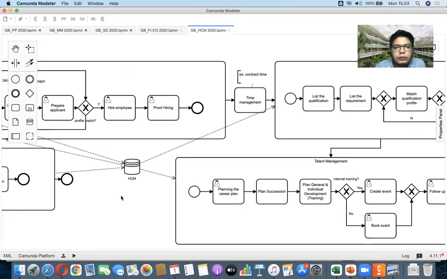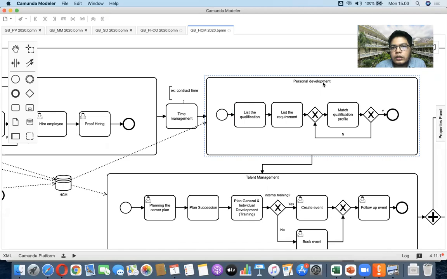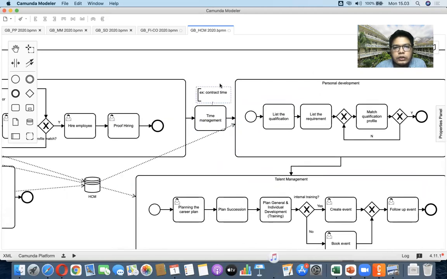Okay, and then before personal development, we can do time management. Basically you can do contract time in here. So how long is the contract? Is it permanent or perhaps only 3 years, 2 years? Usually in Indonesia, at the end we need to take them as permanent employees. But in other parts of the world, they have a different way of doing it. Basically, it's part of the contract, whether the contract is permanent or temporary. That's the idea. And then we go to personal development.